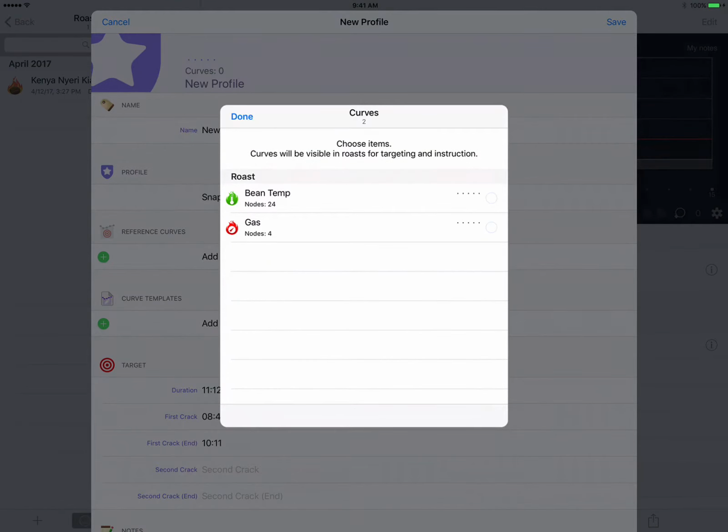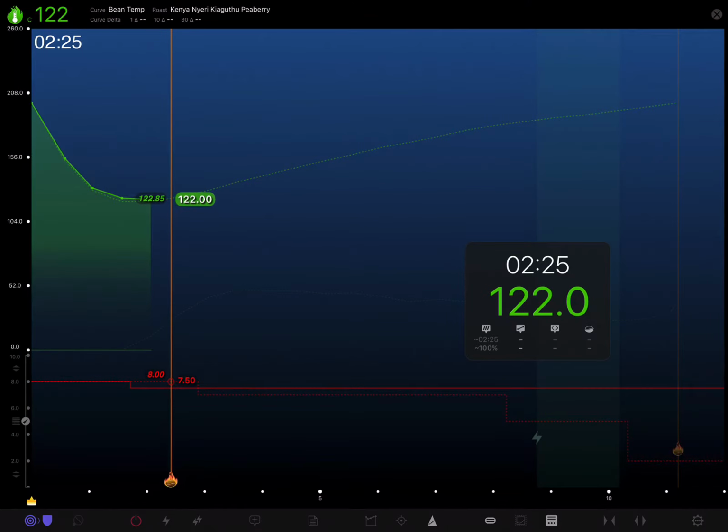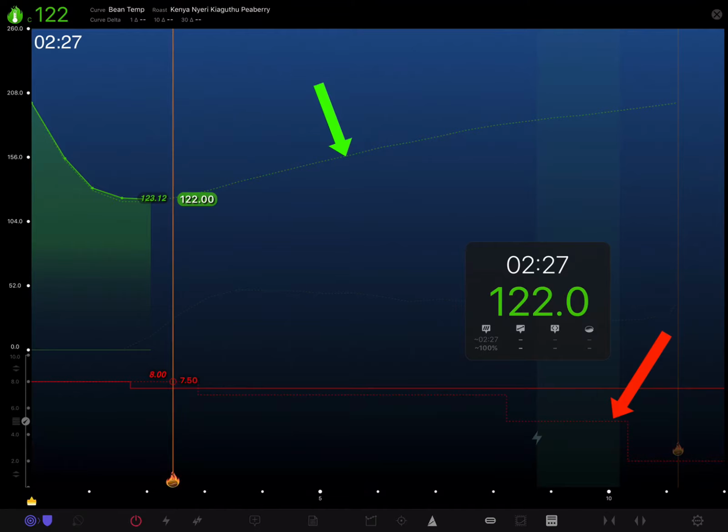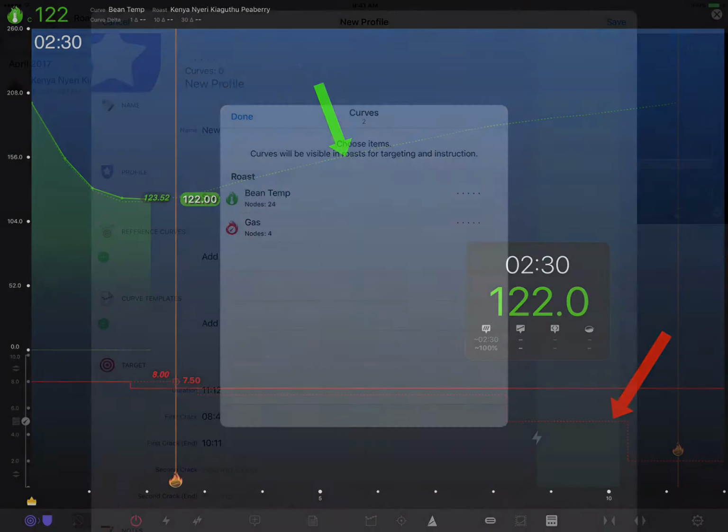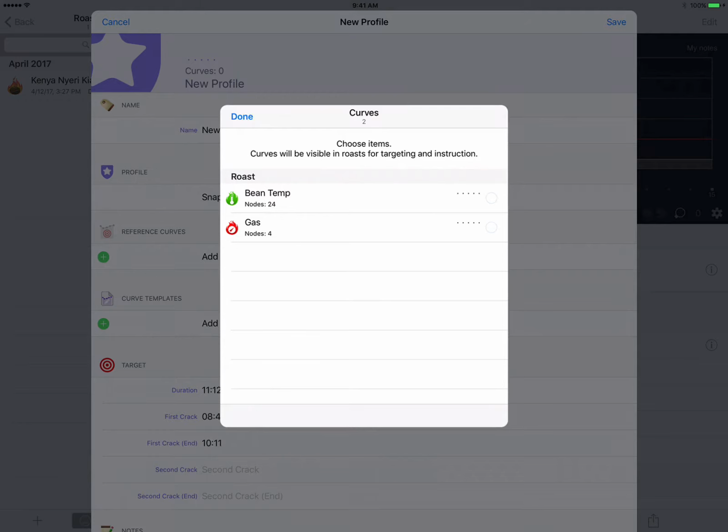Now, the first thing Roastmaster wants to know is what curves we want to use for reference curves in this profile. So what's happened is that Roastmaster has looked at this roast that we're using to create the profile, and it's seen that we have two data curves in that roast, bean temp and gas. So it wants to know which of these curves that we want to use in future roasts for targeting. These are called reference curves. Now, we actually want both of these curves available to us for targeting, so we'll select both bean temp and gas and tap Done.